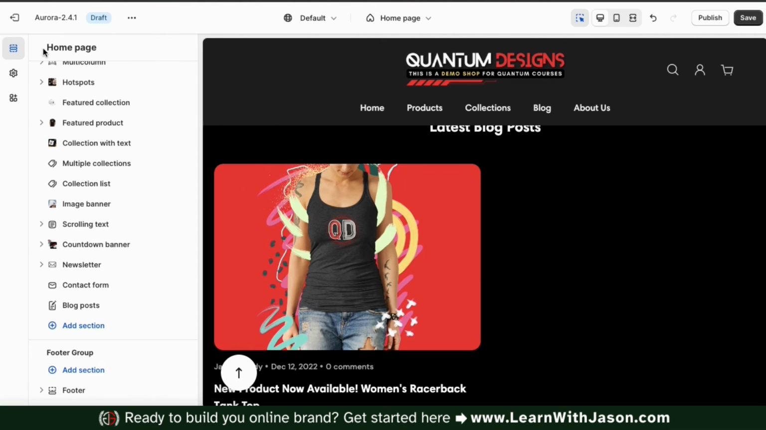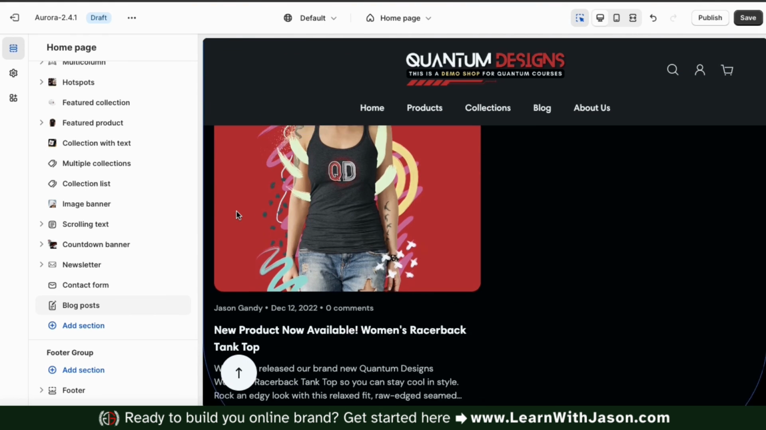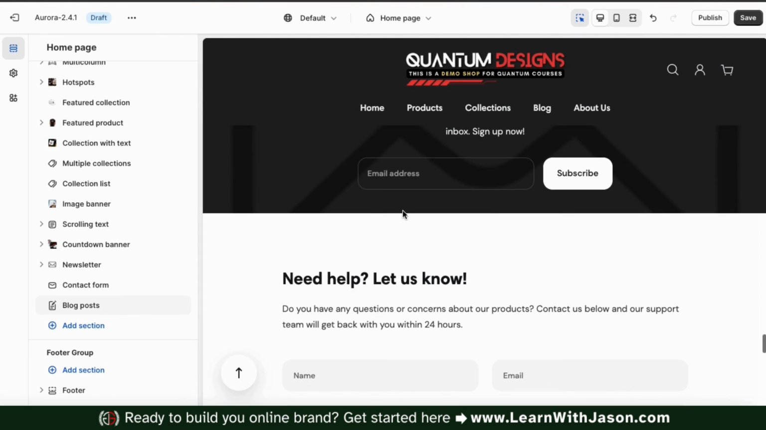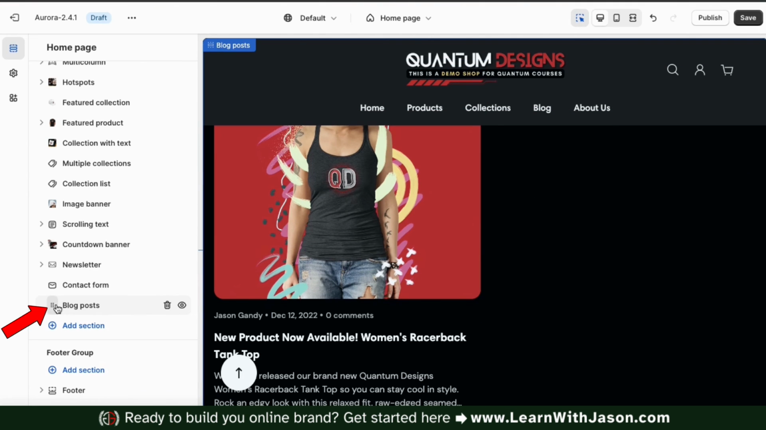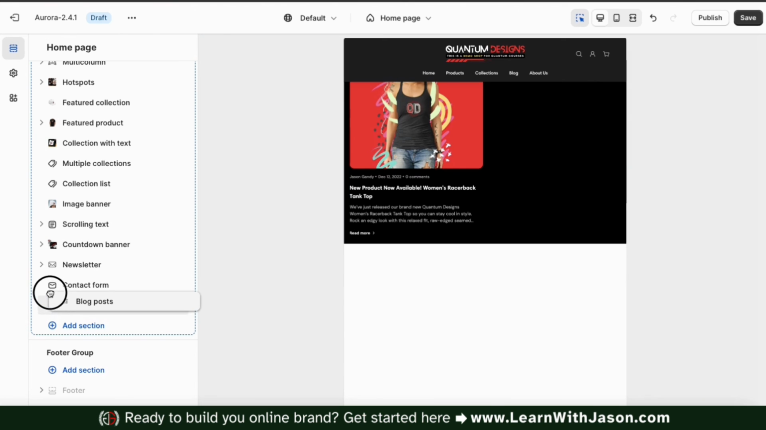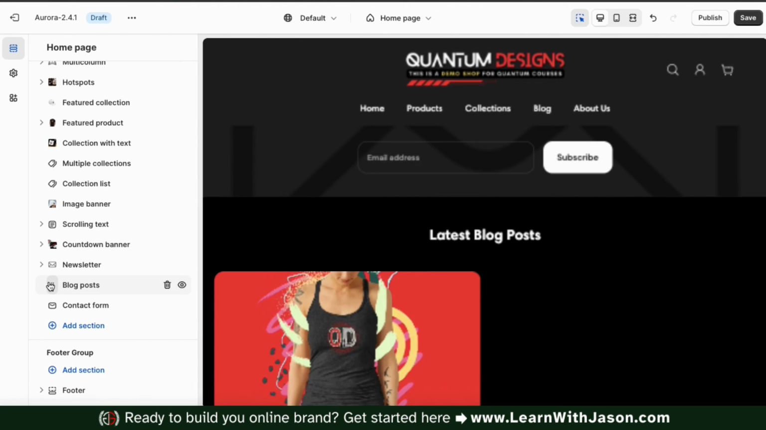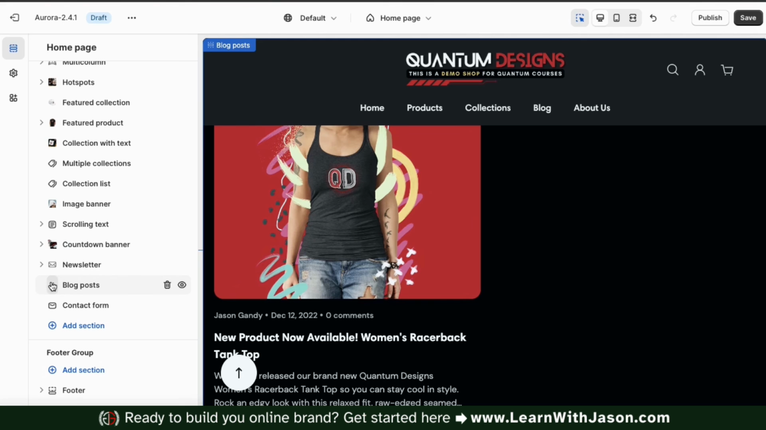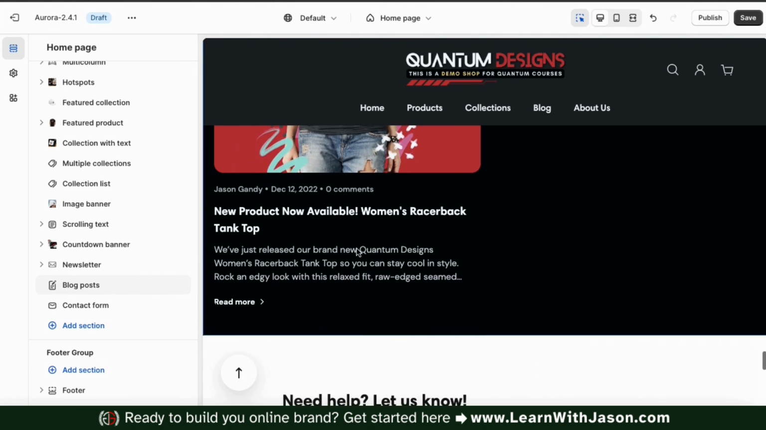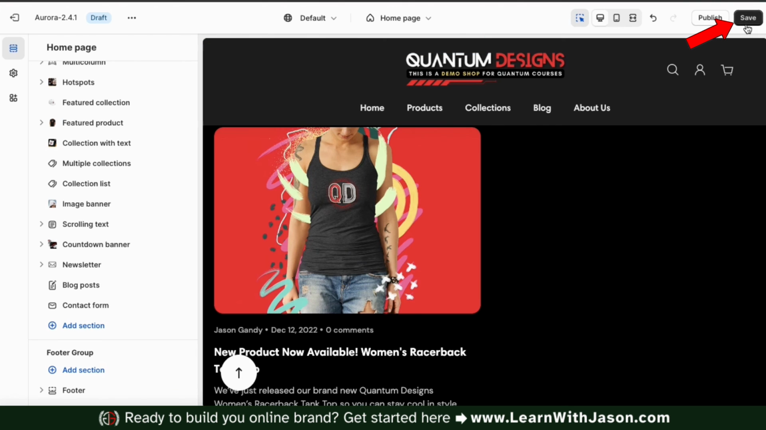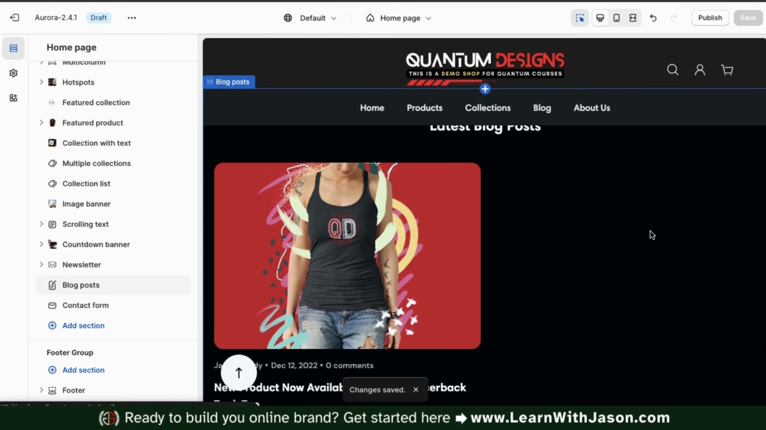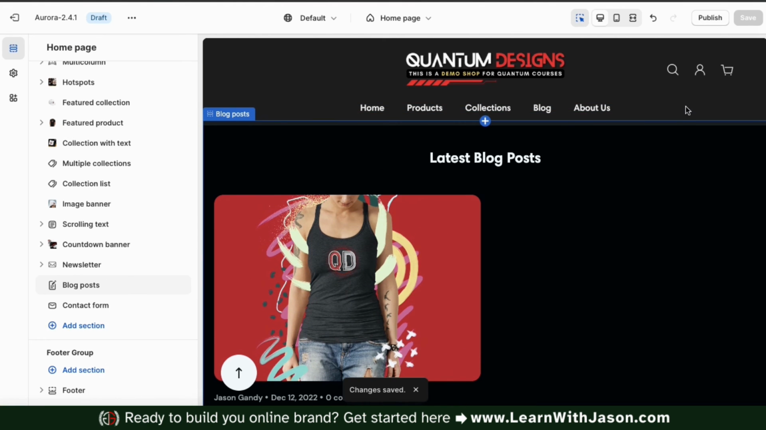So I finished adding my blog post section, but it's currently located at the bottom of my homepage. I want to move it right above my contact form. So to move my blog post section, let's go to the blog post tab and click the dots icon on the left hand side. I can then simply drag the section to whatever location I wish. And there we go. My blog post section is now right above my contact form. So before we continue, let's go up to the right hand side of the page here and click the Save button. And your new blog post section has been added to your Shopify homepage.